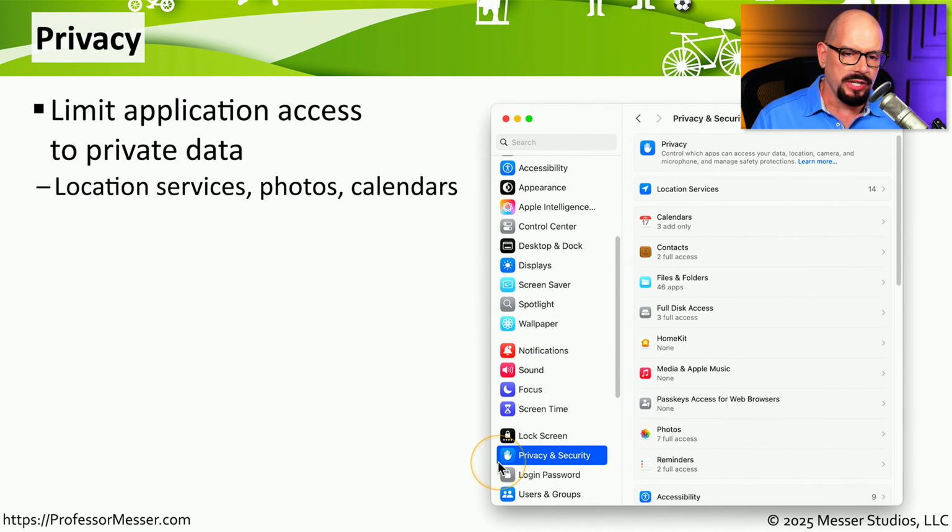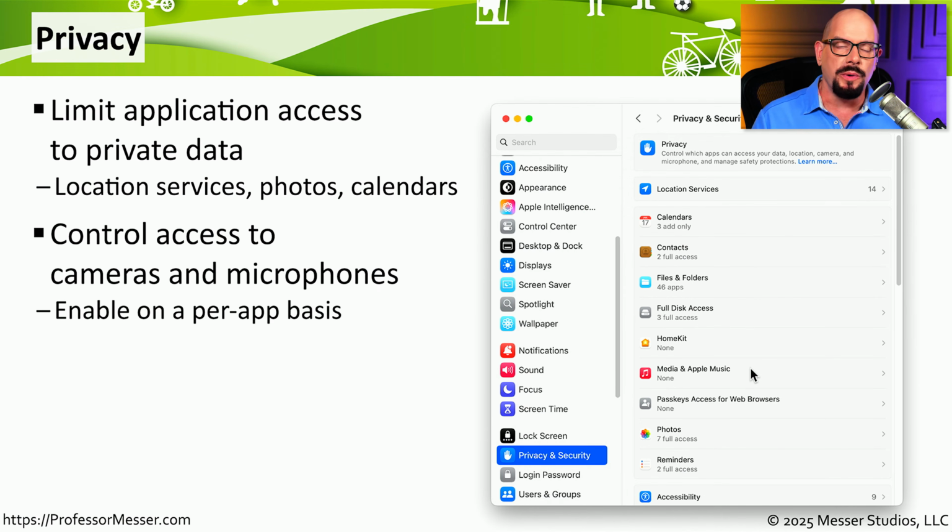macOS also includes options for privacy and security, so you can determine what information on your machine might be able to be shared with other folks. From here, you can allow or disallow access to different types of data, such as location services, the files and folders on your system, anything that you might have in a media or Apple Music folder, and other categories as well. If you use macOS, you may have seen this pop up while you're installing or running new applications.